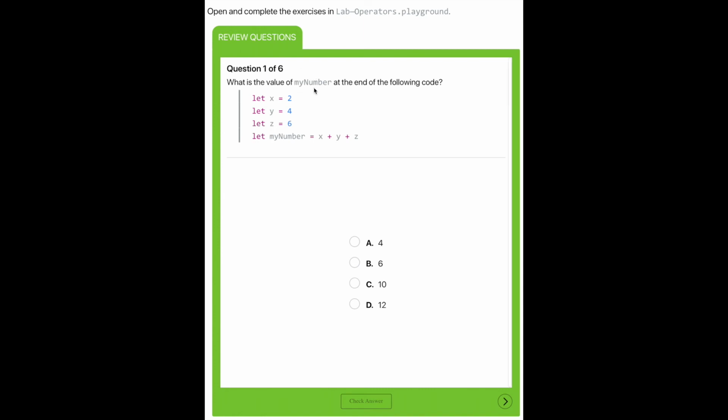What is the value of my number at the end of the following code? We have x equal to 2, y equal to 4, and z equal to 6. My number is x plus y plus z, so it's 2 plus 4 plus 6. 2 plus 4 is simply 6. Plus 6, that's 12. Let's go ahead and select D and check answer, and as you can see, our answer is correct.